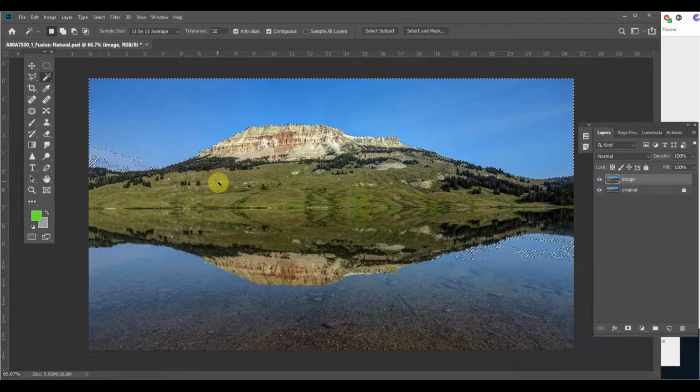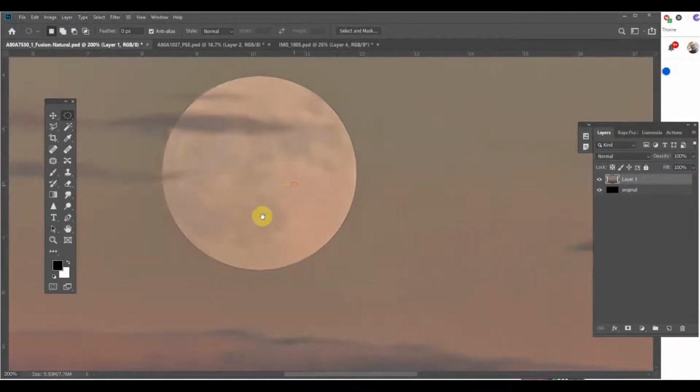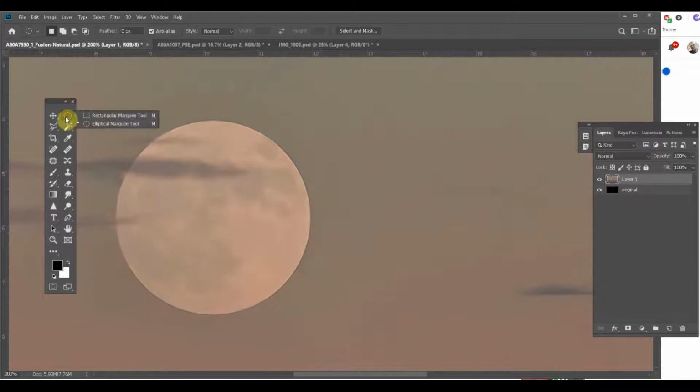Grow will only select touching areas. We have a moon in the sky and we want to select just the moon. So I'm going to grab the elliptical marquee tool. I can just draw, but when I hold Shift down, I get a perfect circle. And I get it approximately the size I need. When I put a selection tool inside a selection, I can move it.